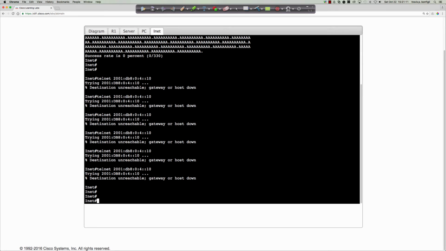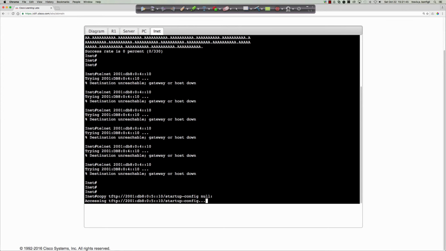So finally, we're going to try to do TFTP. So we're going to say copy tftp:// 2001:db8:0:4:10. And actually, I apologize, :5. We're going to the TFTP server :10/startup-config, and we're going to call it, oops, null 0, or just null, sorry, null. So can I do this? Is this going to work? Going to 5/10. So it says accessing TFTP.